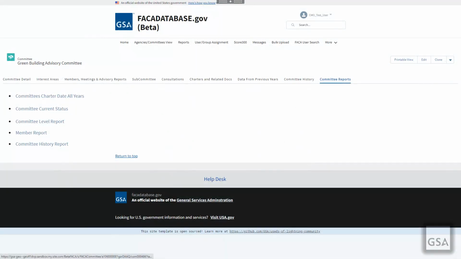All users can access committee reports, and the data they see are again based on their user role. These reports are accessed on the Committee Reports tab. Committee reports contain reports similar to the agency reports, including committee charter dates for all years, committee current status report, which will inform you of any upcoming events in the next 6 months or possible problems with the submitted data, the committee level report, which will generate in a different tab to give you a summary of that committee's data.